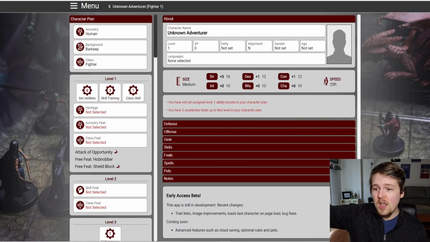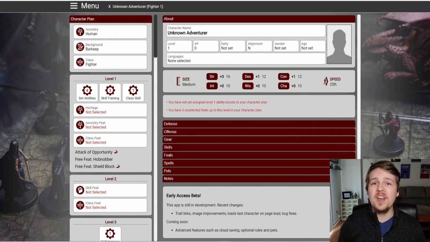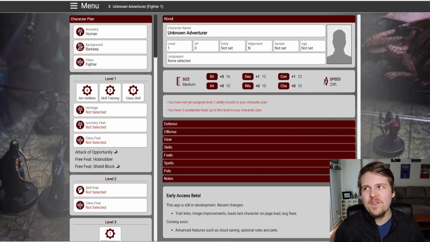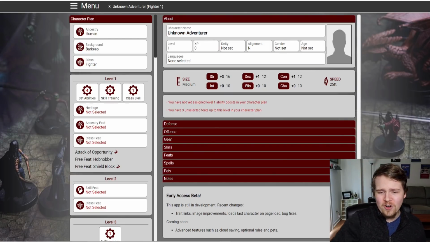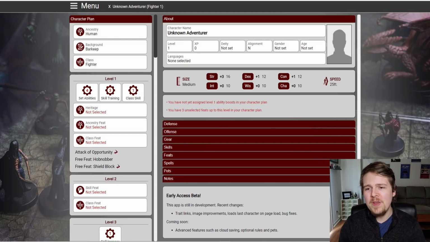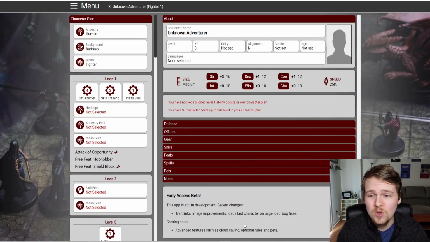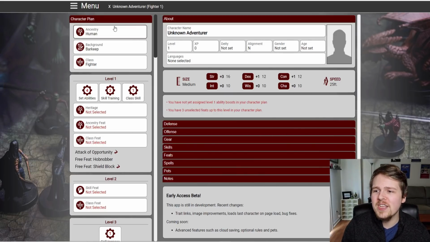Just this big list of words and information, which, if you've never used a character builder like this before, can be really overwhelming. Even if you've made a character on paper before, I'm not a big fan of this layout. Once you learn it, it makes sense. What's over here on the right is your actual character. On the left is what is apparently called your character plan.